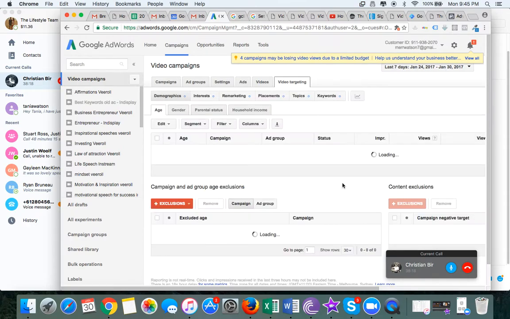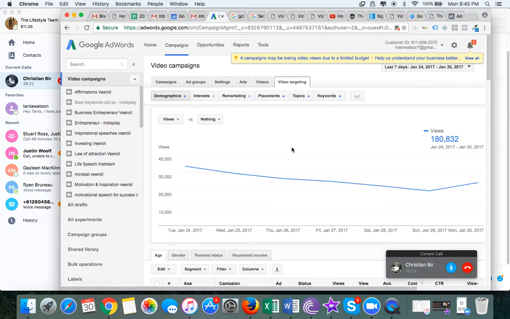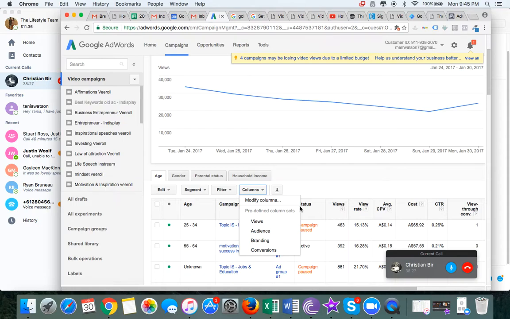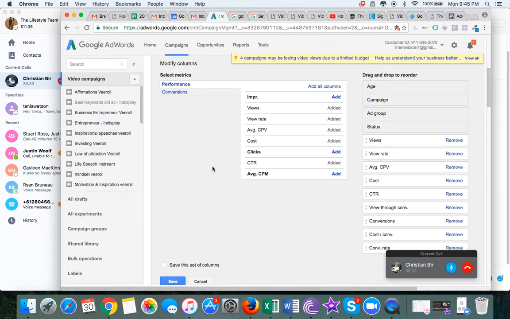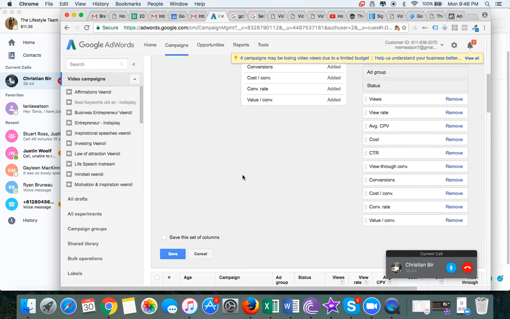Yep. Just go to columns in here. You have it down. Sorry. Yeah. And modify columns. You have pretty much the same, but if you choose conversions, you have value per conversion that you can add there. Okay. Yeah. So just go around in the AdWords account and add these things.